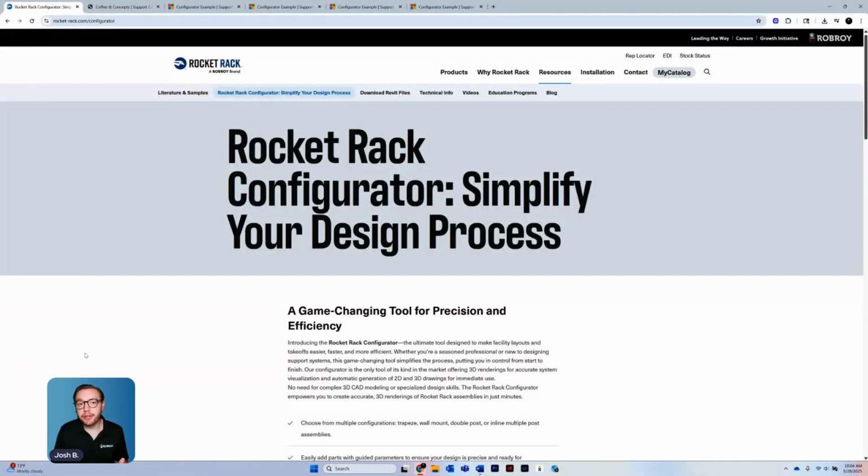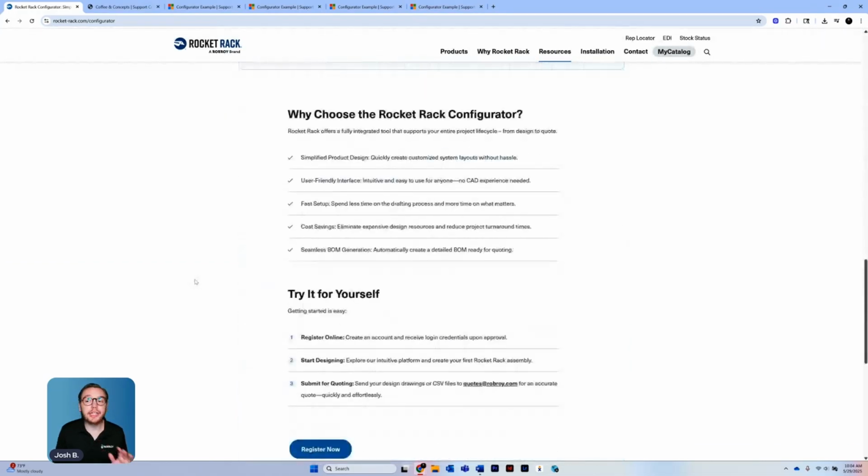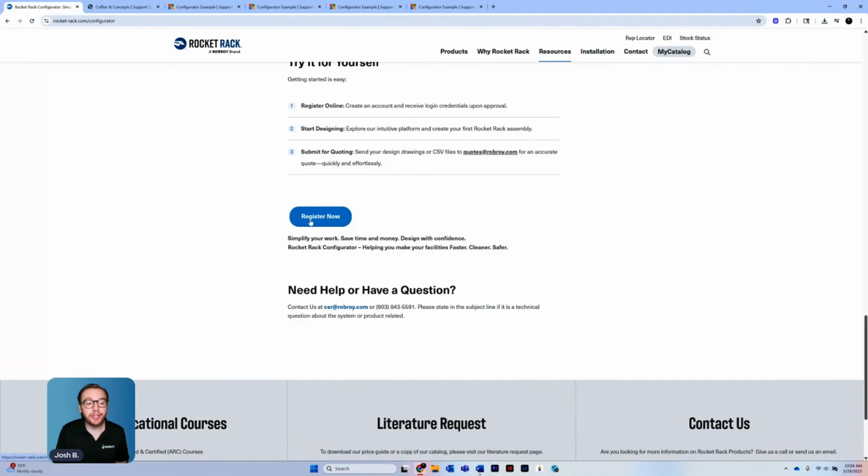To access the configurator, you're going to go to rocket-rack.com/configurator. That's this screen right here. It gives you all kinds of good information about how to use it. You'll hit register now, and that's going to send you to a form. You're going to fill it out, and our team will verify your submission. And once you're approved, you will get login credentials sent to your email. You'll also get a link to the configurator in that email as well. You can click the link, set things up, and start designing to your heart's content. Just make sure you hang on to that link from your email because that is your direct access to the configurator. So just don't lose it.